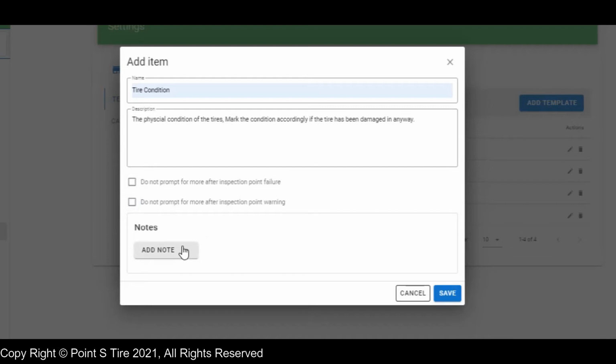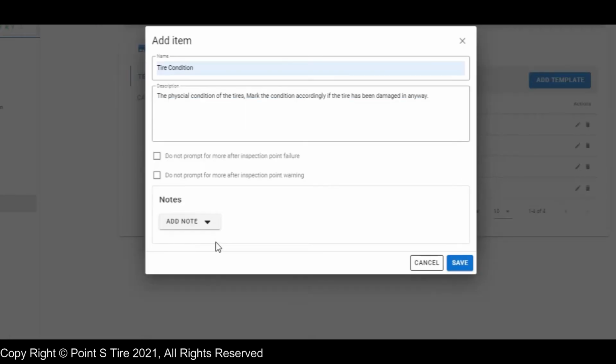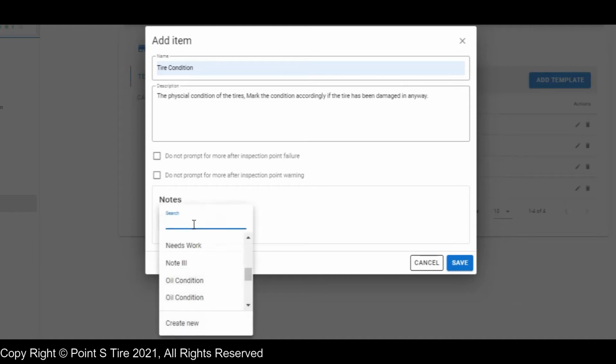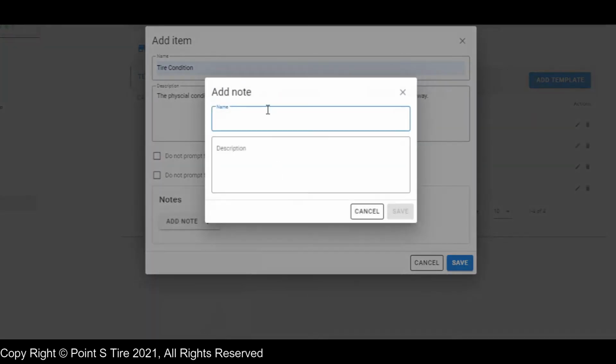Next, we have our notes. Let's say our customer's tire was flat, and our shop gets a lot of flat tires on the regular. So in our inspection reports, instead of always having to type out the tire is flat, we can simply create a pre-made note to select in the event of a flat tire. First, make the note by clicking Add Note, and then clicking Create Note. Then we make a name. I'm going to call it Flat Tire. And the description will be, the tire is flat. Now I'm going to hit Save.